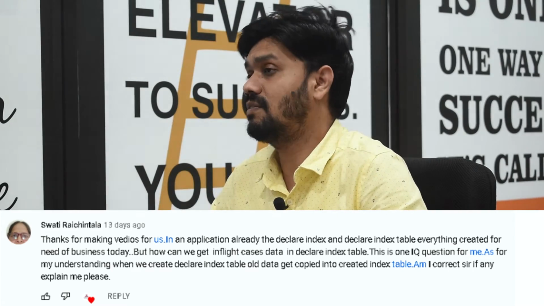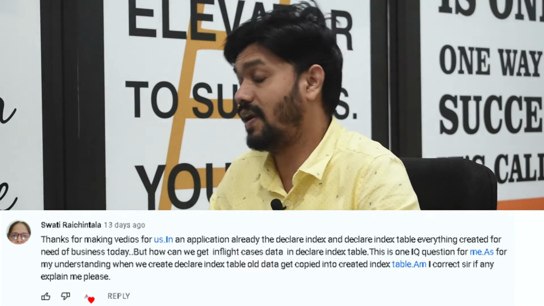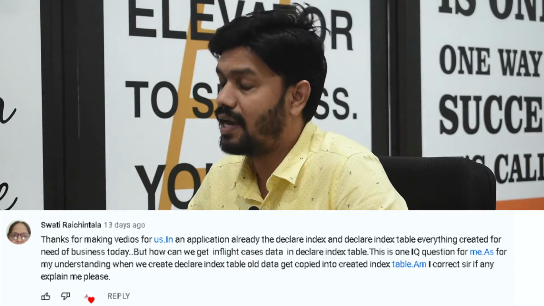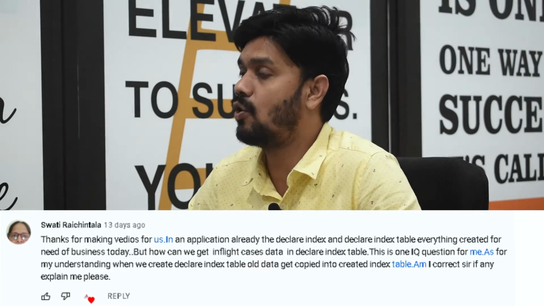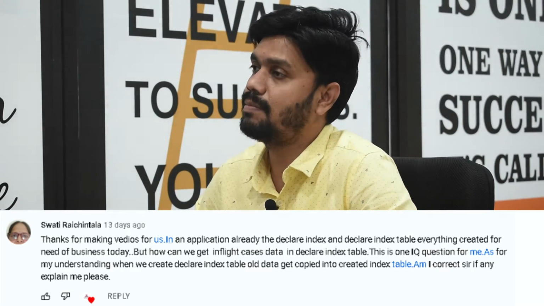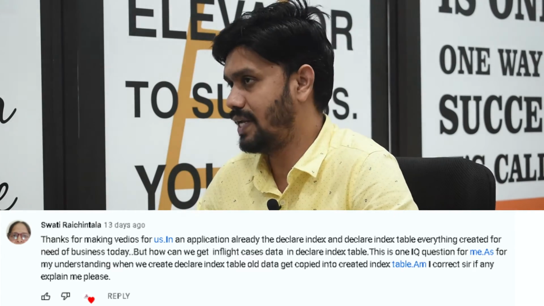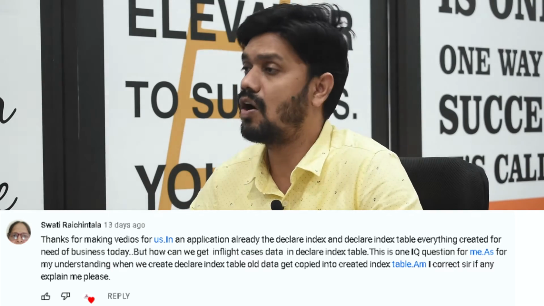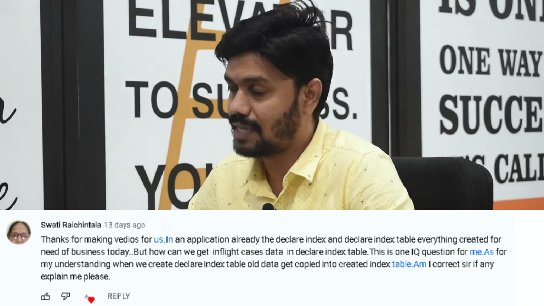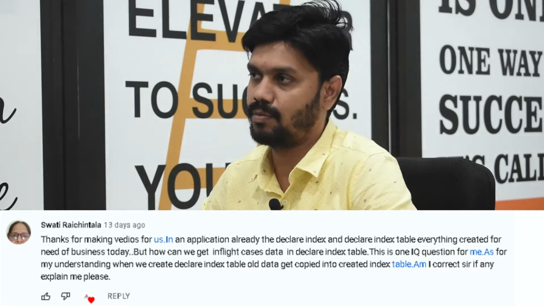When you move it to the live server, the index table will get created, but the in-flight cases data won't be there. For that, we may have to extract the existing work objects and load them into the respective index table. For that, we need to write the respective DDLs, or we may have to write activities and run those activities with an agent during off business hours. This has to be done. That's why this question is being asked by the interviewer.